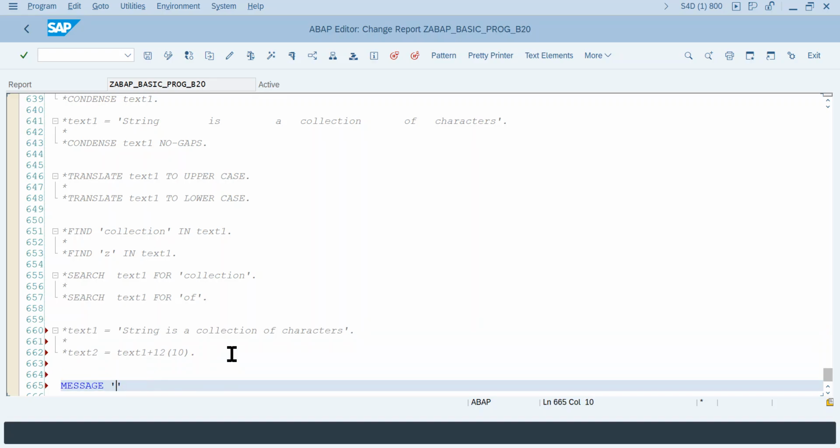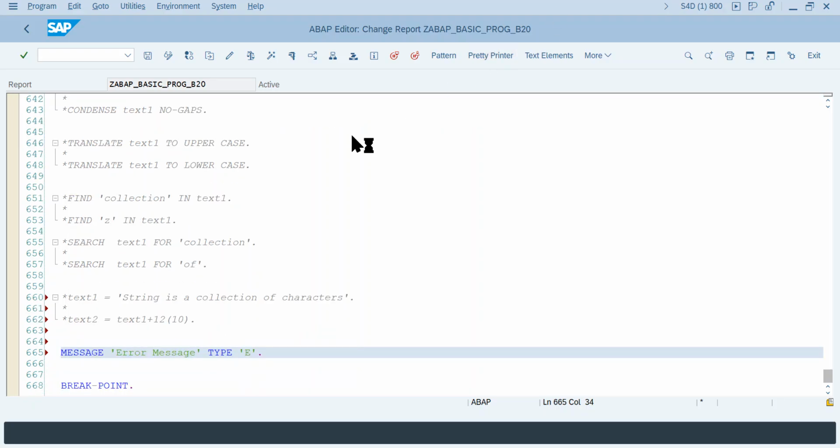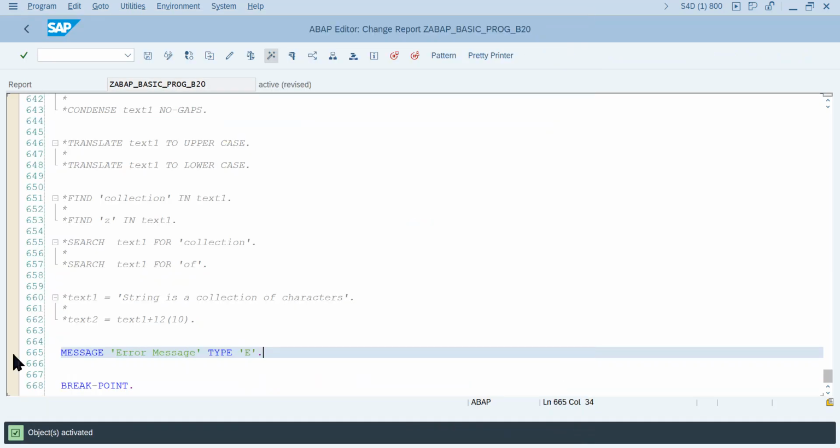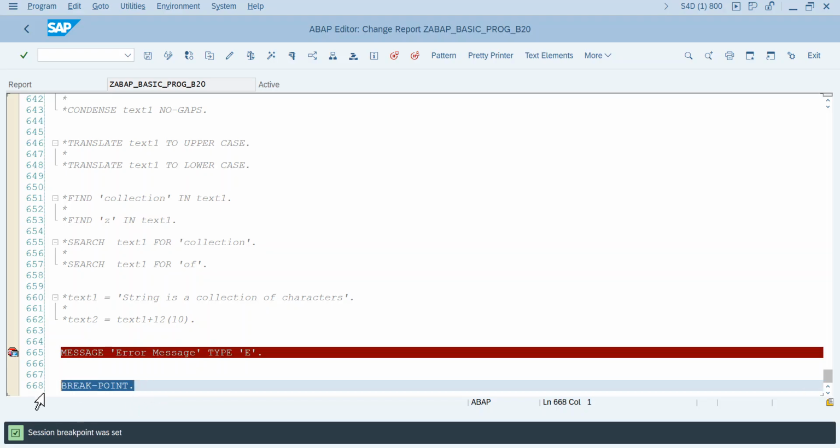MESSAGE, let's say error message, type E. Check for errors and activate the program. Okay, so now I'll just keep it. Let's see whether the breakpoint will hit or not.